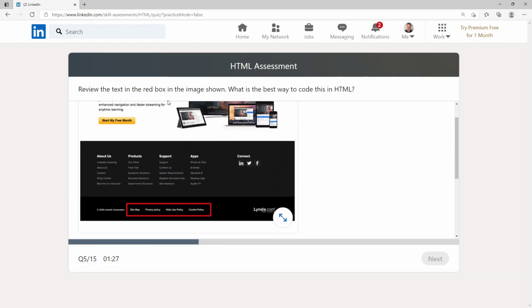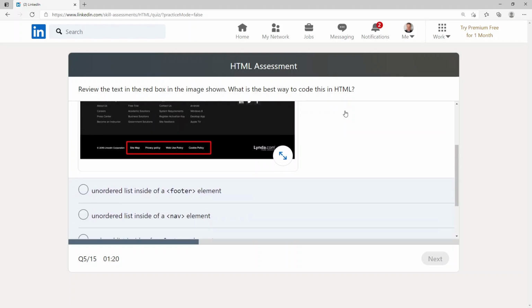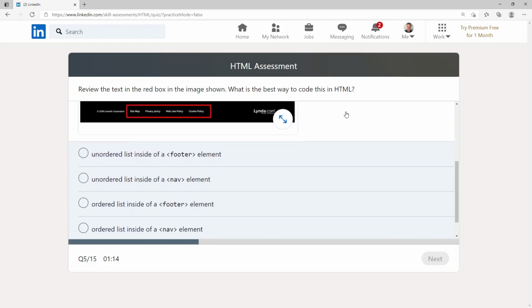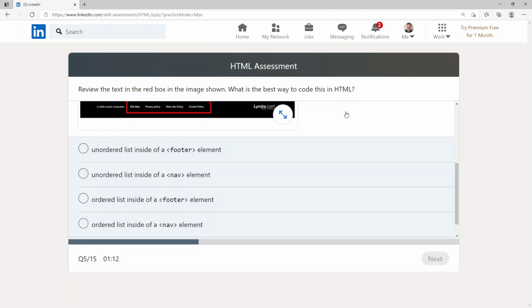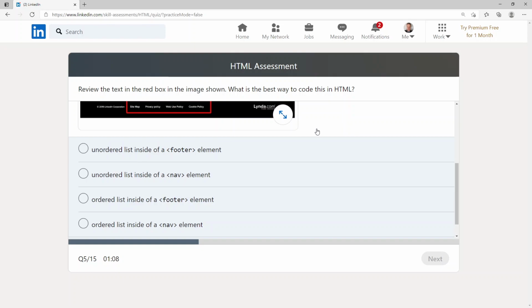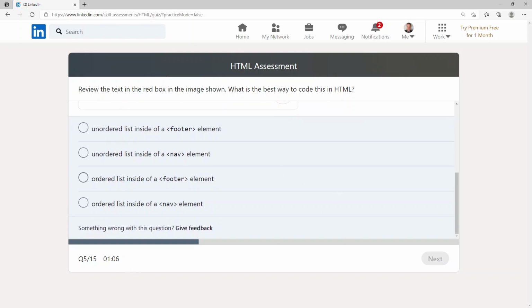Review the text in the red box in the image shown. What is the best way to code this in HTML? Unordered list inside of a footer element, unordered list inside of a nav element, unordered list inside of a footer element, ordered list inside of a nav element. Okay, I'm going to go unordered list inside of a nav element. This one.